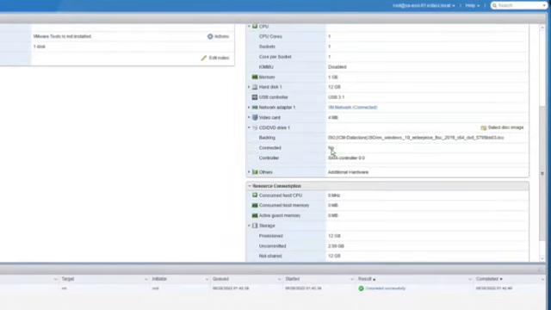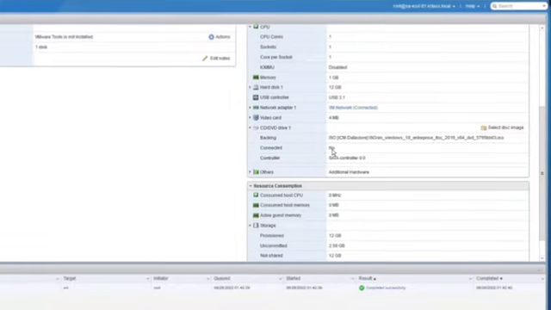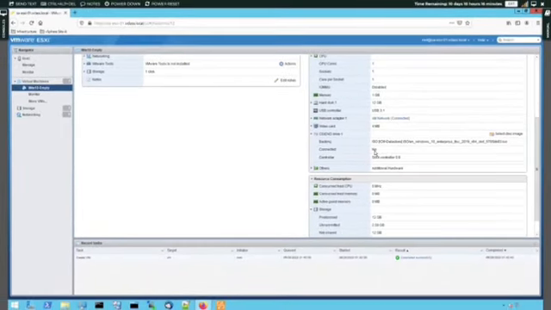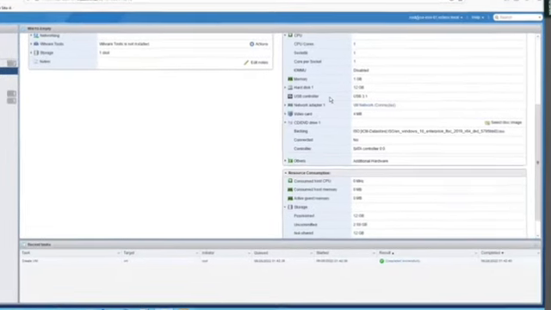Why is it not connected? Because the virtual machine is not powered on. Remember, we did activate that checkbox to connect the DVD at power up, so as soon as we would boot up that VM, the DVD would be connected. Let's have a look at the hard disk.